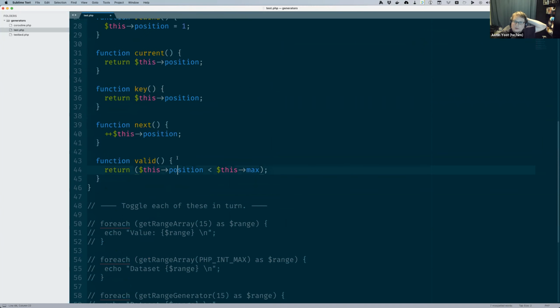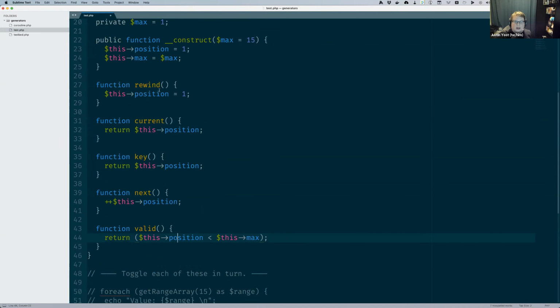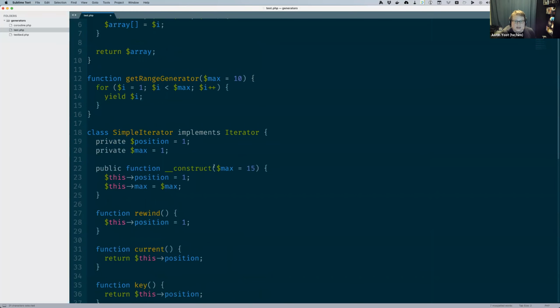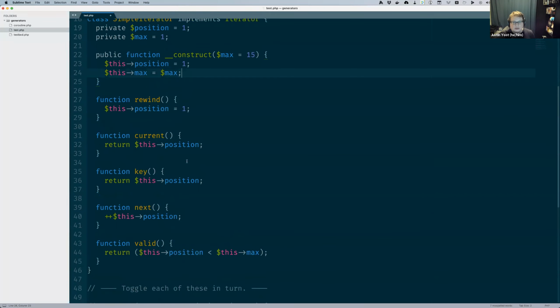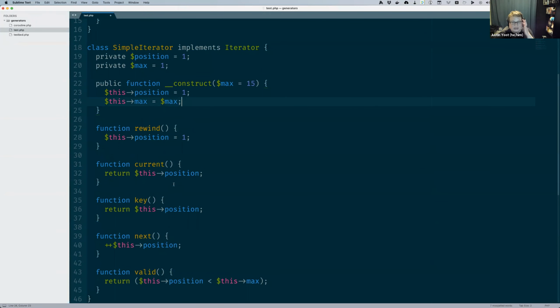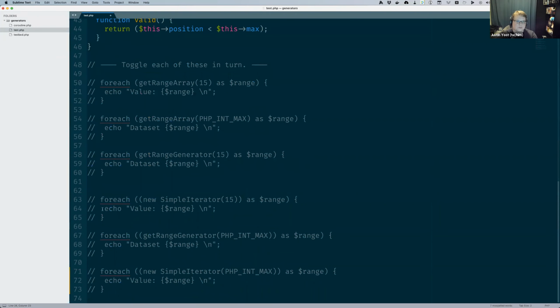And you'll note all this is doing is literally, rewind is just saying, reset the position to the 0th position. Current is just returning the position. Key is just returning the position. Next is just incrementing the position pointer. Valid checks whether the position is less than max, and it just takes that max value. That is the simplest iterator that you can write, and it's 28-ish lines of code, give or take.